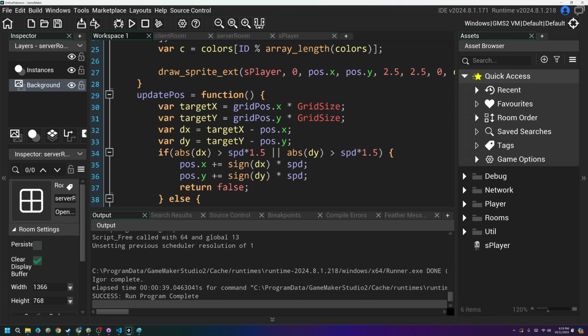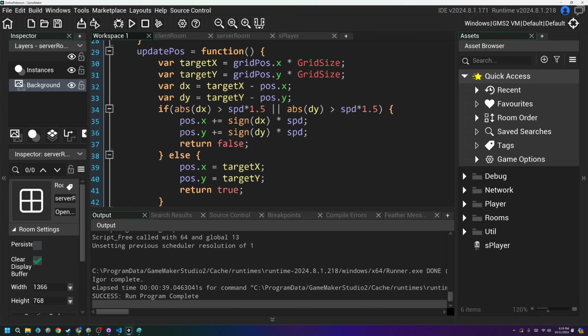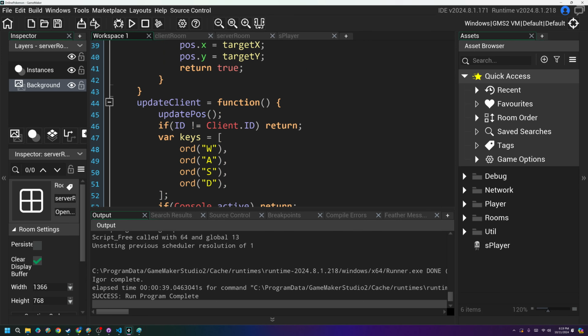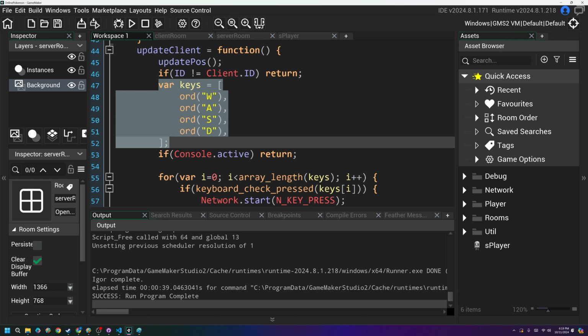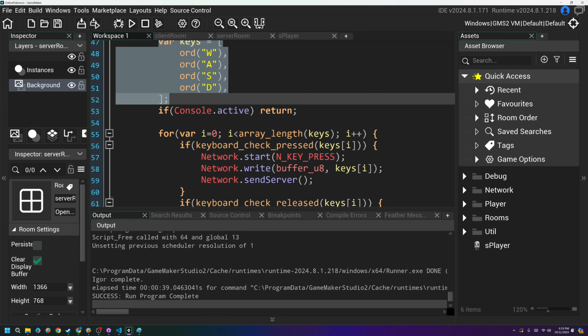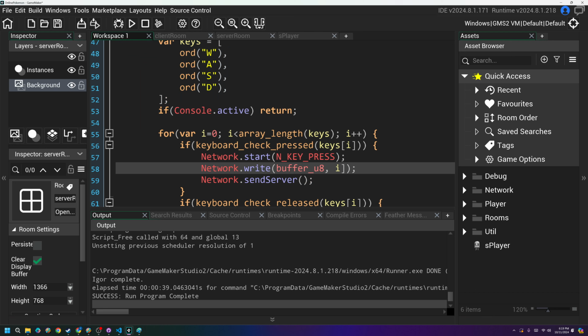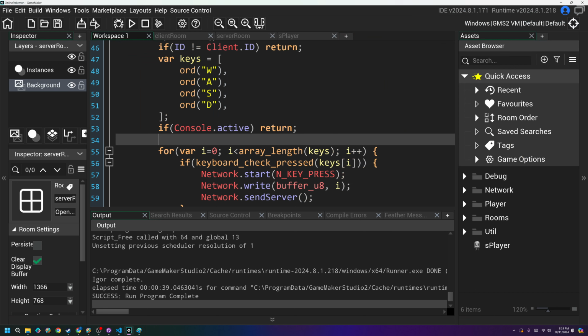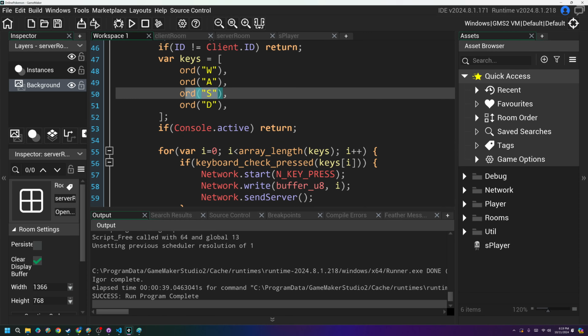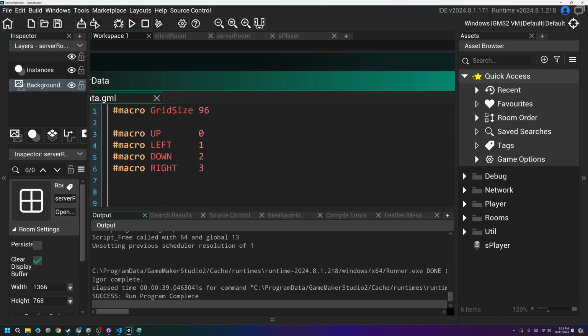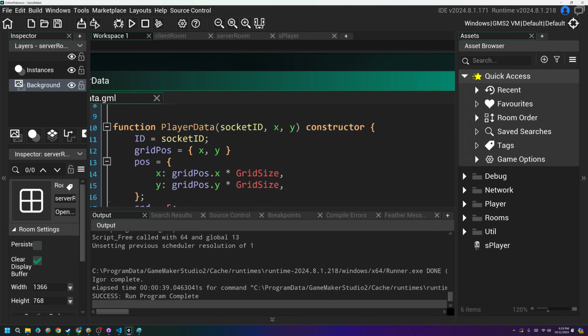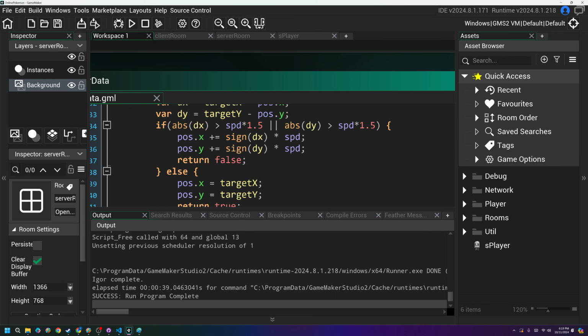And then under our, what do we need to update now? Update client here. We are checking which keys are being pressed, and then right now we're just sending that key directly. Instead, I'm going to just send I, and that'll just send either a 0, 1, 2, or 3. In accordance, those numbers will actually match up with these numbers. I could convert them over, but since they're the exact same numbers anyway, that's why I'm doing it this way.